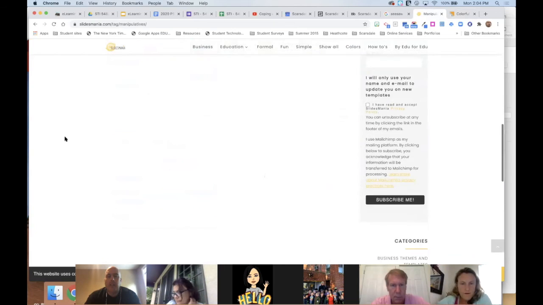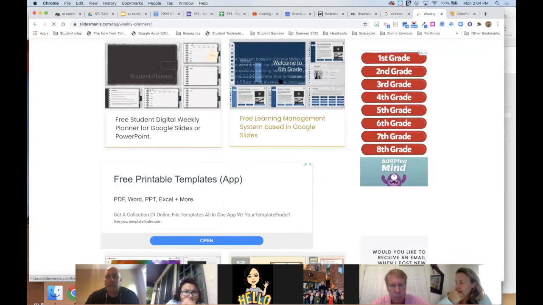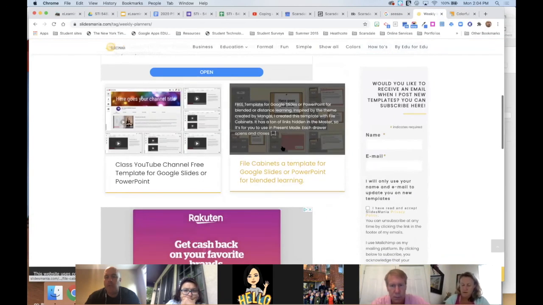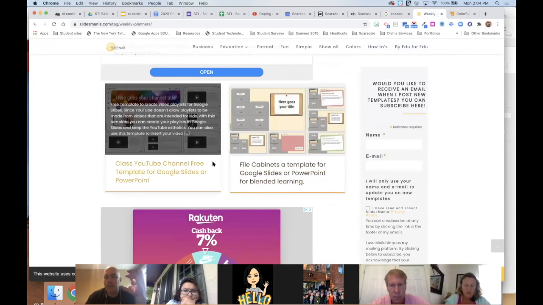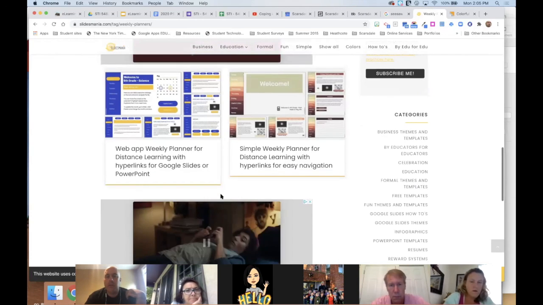So you can look for some of these things with the planners and stuff. This is one where the file cabinet drawers open up and stuff like that. They're very virtual classroom style, which are cool. There's nothing wrong with them, if that's the look you're going for.